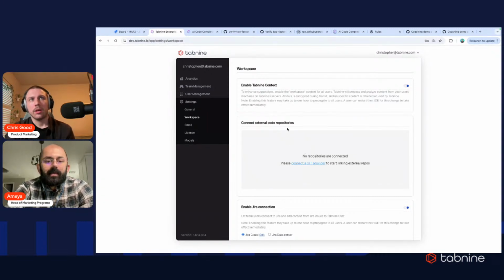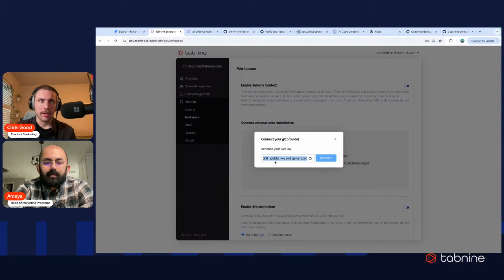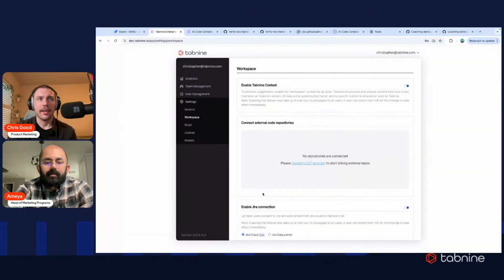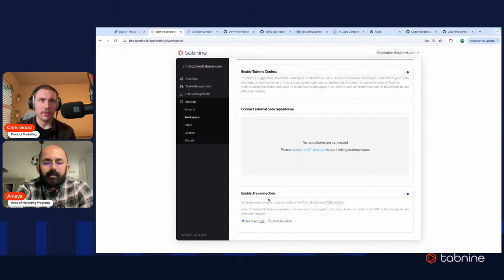And then for the Git repositories, this is where you connect them again, as simple as an SSH key. It takes a couple minutes. And again, this is where you can enable your Jira connection.